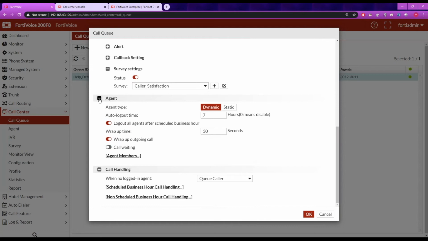Next, we'll look at the agent settings for the call queue. By default, the agent type is set to dynamic, meaning the agents will have the ability to log in and log out of the queue. The login and log out could be done using key codes, or it could be done through the agent portal by clicking on the action icons, which again, I'll be able to show. The static option means that the agent is logged into the queue indefinitely. But in most cases, we see the dynamic option being used the most.